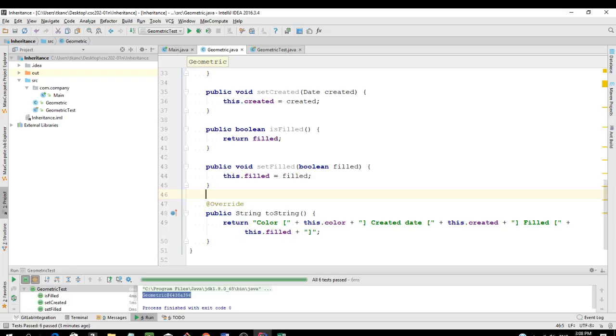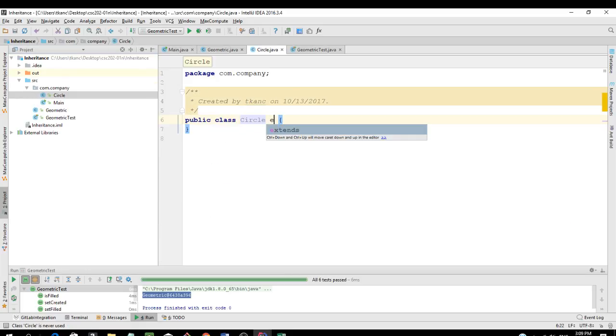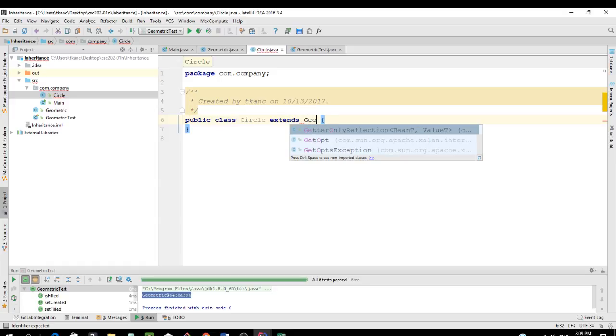So now we have a superclass named Geometric. We'd like to create a subclass, right? How do we make a subclass of Geometric? Name it Circle. You have to use the keyword extends from Geometric.